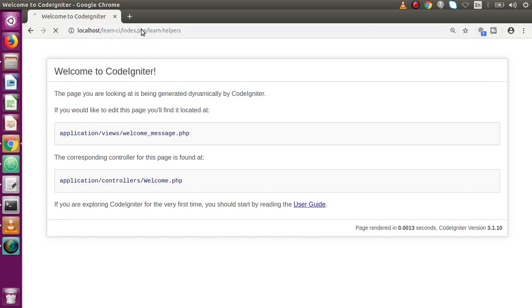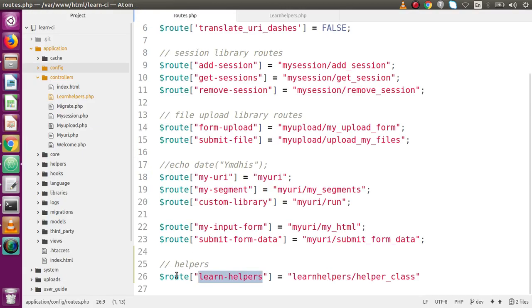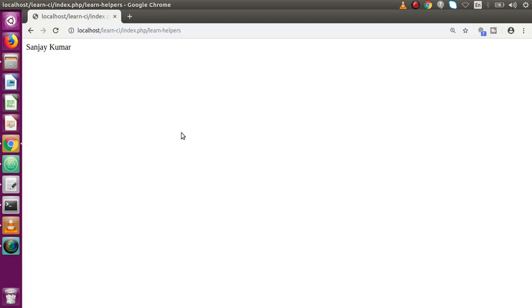So if I press enter, now we have some error, something called a syntax error, and this is inside our file called routes.php at line number 27. So back to the editor, and actually we forgot to add the semicolon at the end. If I save this file, back here, reload this page, now as we can see, this is the name from the student details array.